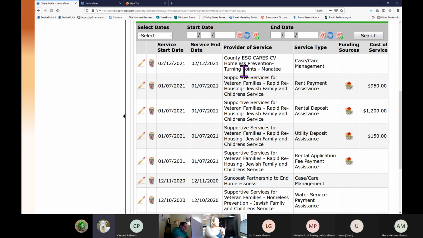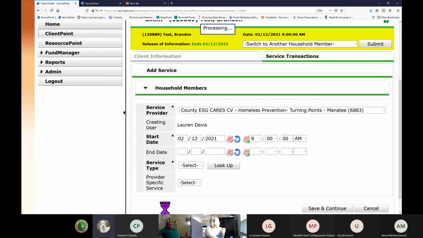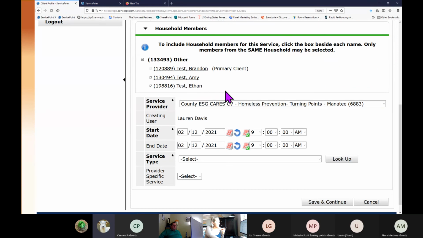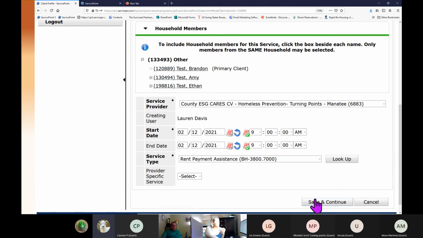So from here, we're going to say that this checks out and he's good. We're going to add a service. Same thing, we're going to apply it for the entire household. Make sure we're in the right service provider. Our service type, we're going to do rent payment. He was a couple months in arrears, so we're going to save and continue.